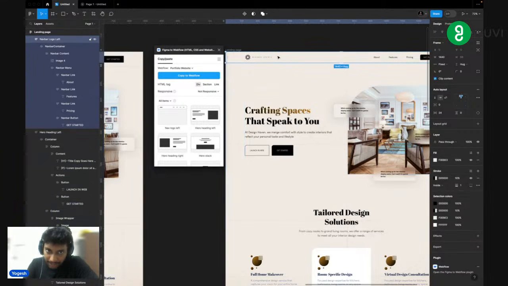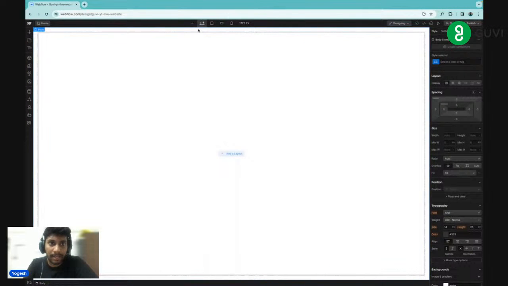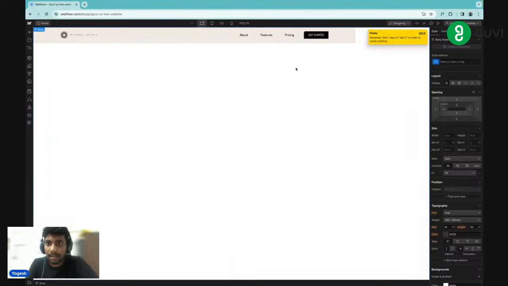Now I'm going to select this. I'm going to click on section, and I'm going to say copy to Webflow. It's going to prepare the assets, and it has copied it to clipboard, right? Now over here, I'm going to click on body. I'm going to press Command V. So this entire thing has been pasted. All right.